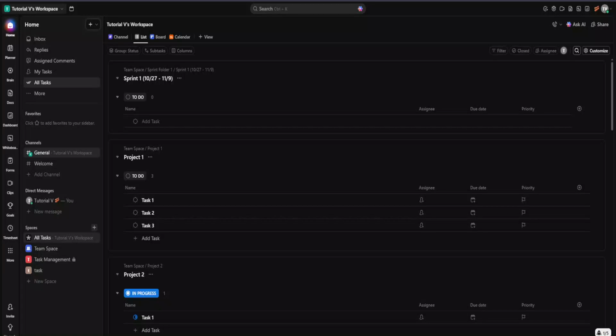In today's video, I'm going to teach you how to export data in ClickUp. Whether you're migrating information or simply want to back everything up, exporting your data can be incredibly useful. I'll walk you through each step, making it as smooth and straightforward as possible.